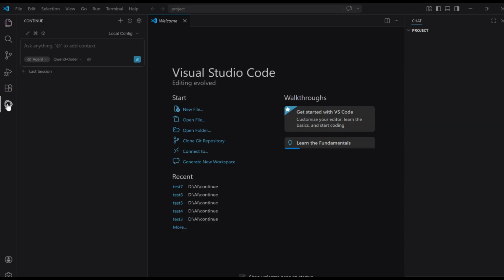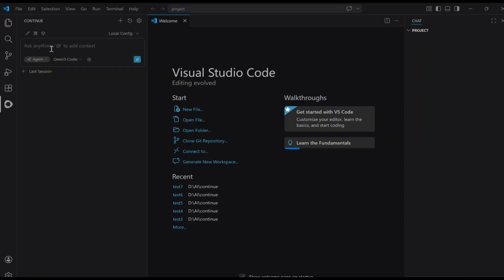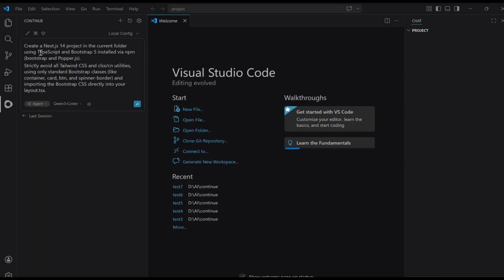And now I'm prompting: create Next.js 14 project in the current folder using TypeScript and Bootstrap 5, etc. Generally, I try to use Bootstrap instead of standard Tailwind and shadcn libraries that mostly come as default libraries when a Next.js project is created, to see how Qwen will handle it. So I'm selecting the agent mode, but you can choose plan it initially and then implement it.